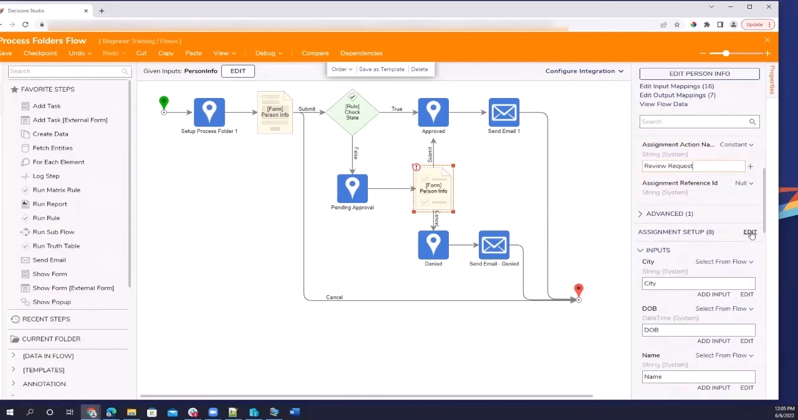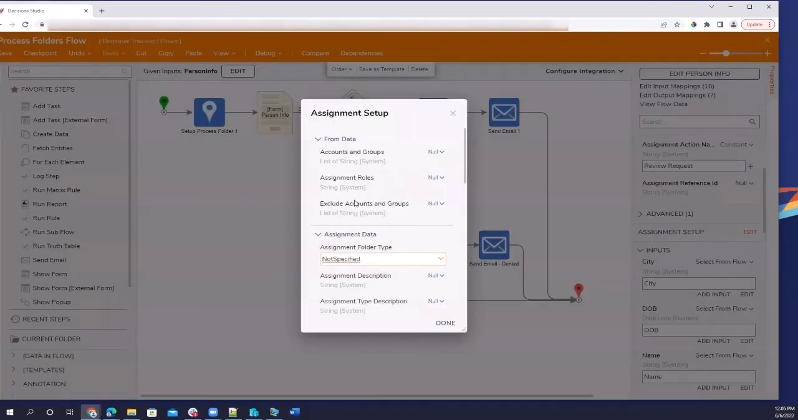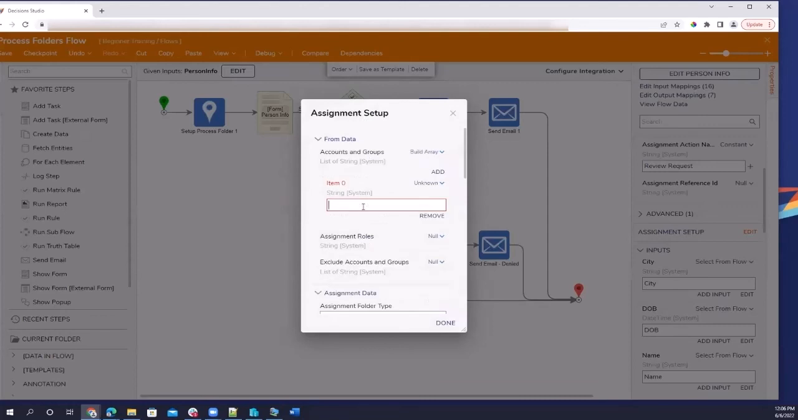And then I go here to my assignment setup right here. Now here is where you can select who you want to work this assignment. Now you can select a constant, you can select from flow. Sometimes you'd be able to retrieve a group and then make reference to that group by just selecting from flow. But in this case, I am just going to build an array so that I can send it to myself. Right here.